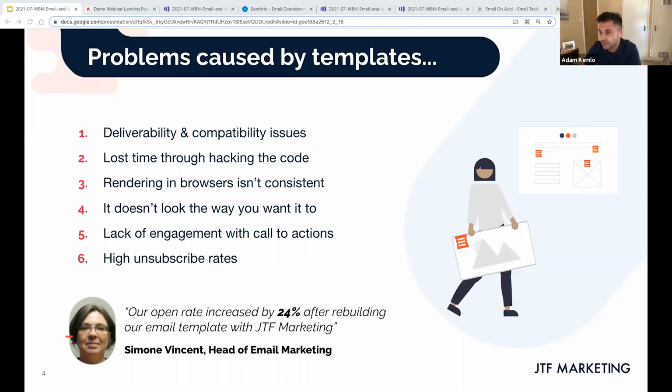Other things that we deal with quite regularly include lack of engagement with calls to action. You're obviously spending a lot of time on your emails, but you're not actually seeing the end results. And lastly, but not least, dealing with high unsubscribe rates. Seeing your database dwindling can be quite demoralizing. So we help to support in delivering templates which will hopefully end those issues and improve your deliverability overall.